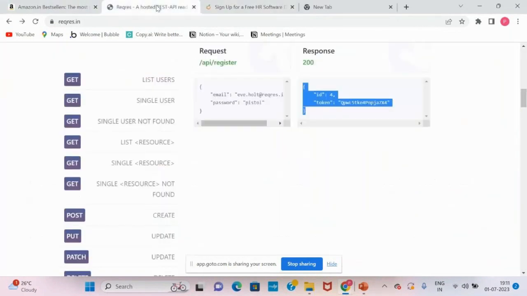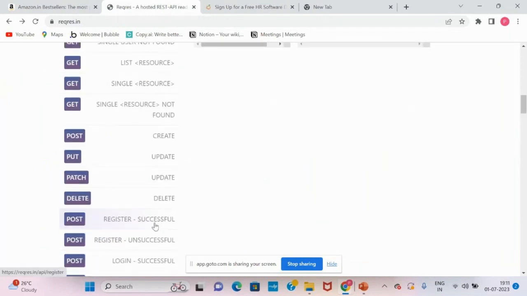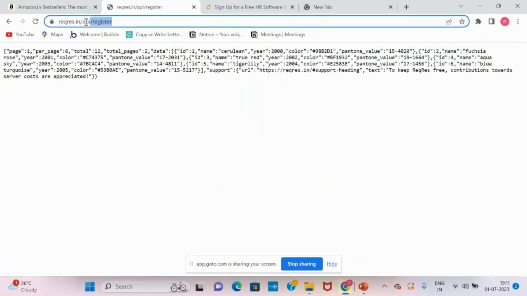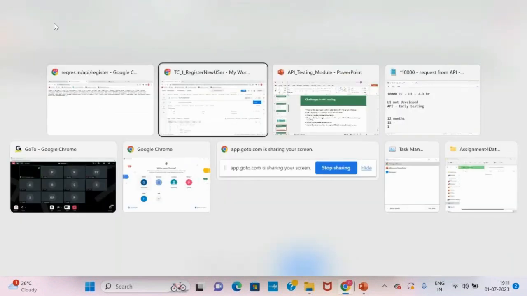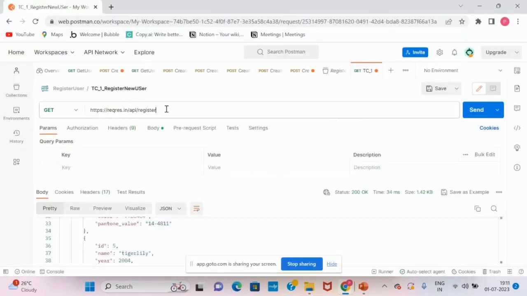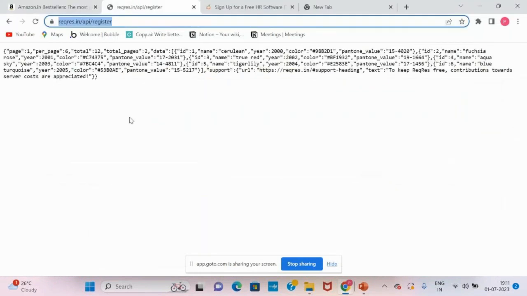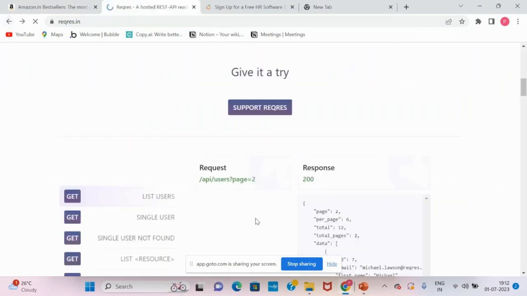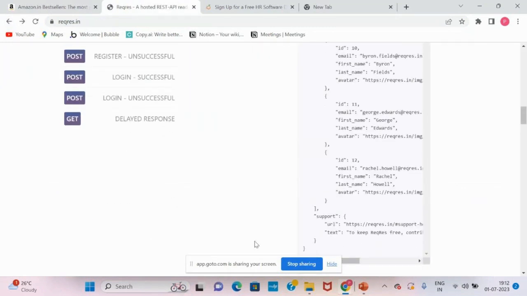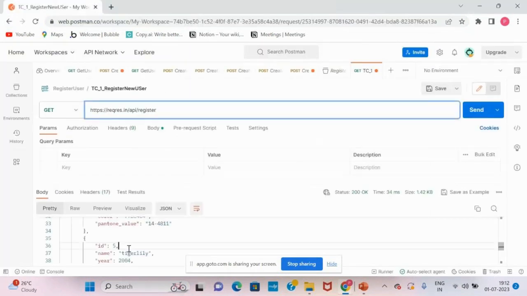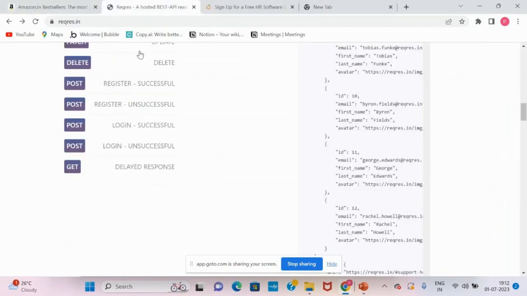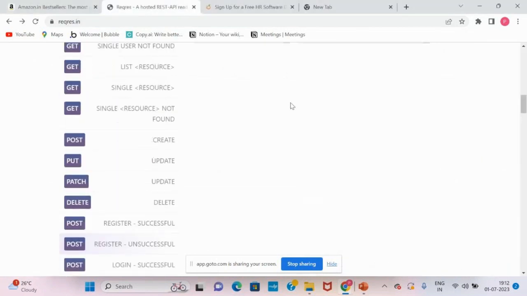What API is this? Register successful, API register. The endpoint is correct. This is the response for this API. They have given this, and we are getting the same response, which is okay. That is the response for this API. Register unsuccessful.